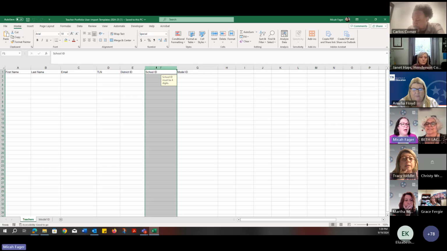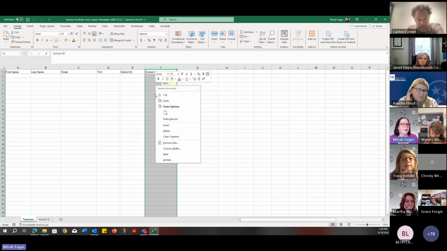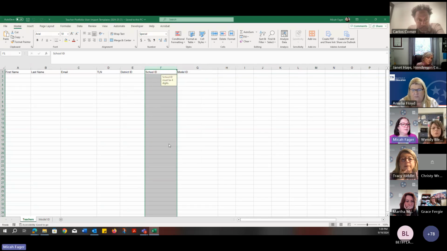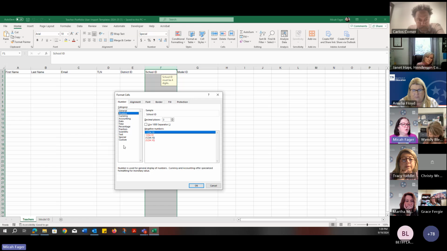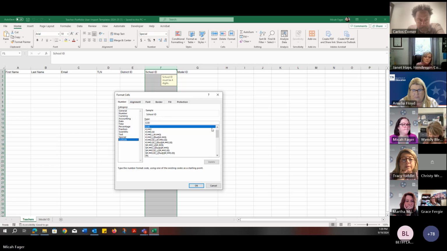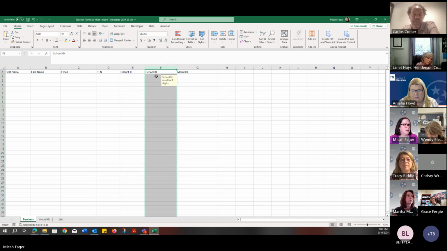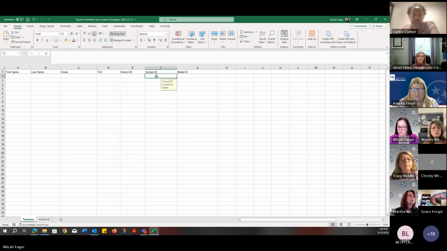So when you highlight, right click, format cells, and you're going to do your number as a custom. And you're going to click that little 0 that's by itself, not with the decimals. And you're going to make sure you have 4 zeros in this input box right here. And you click OK. And what was that school ID? We'll just try 0 5, something. Perfect. That should work. Thank you, Micah.